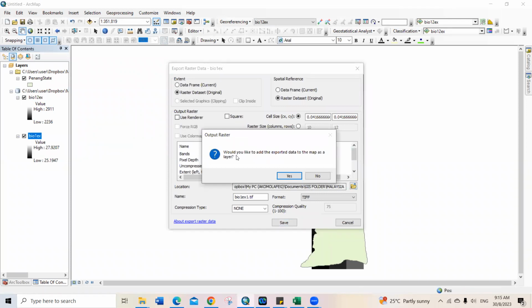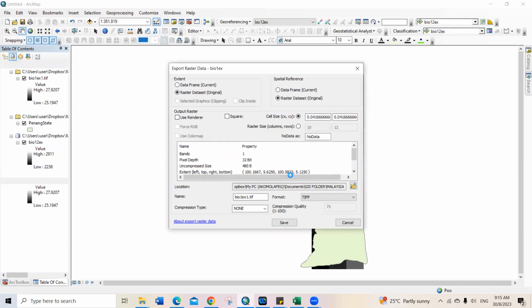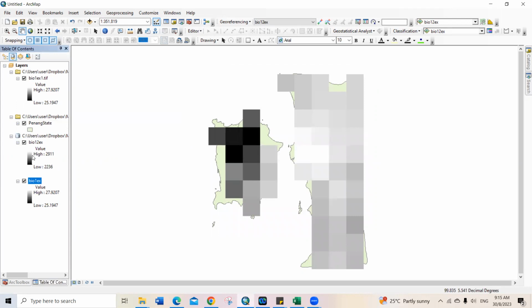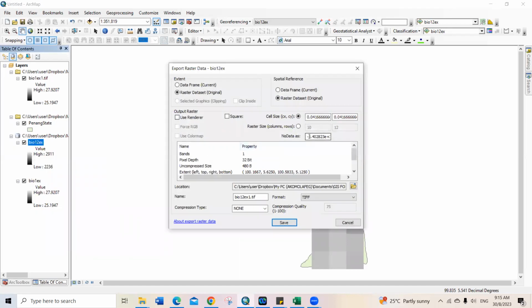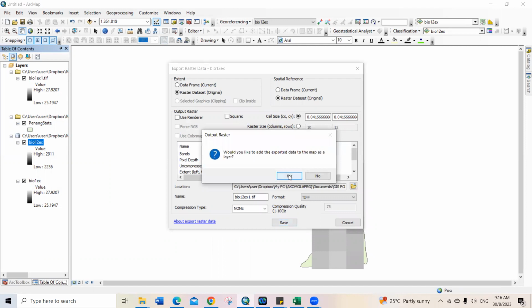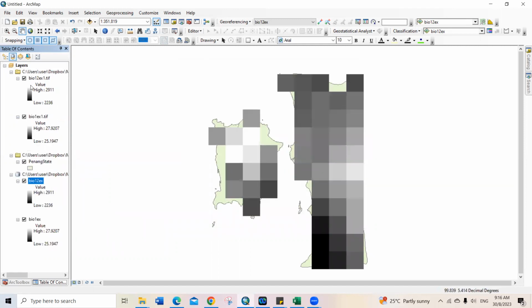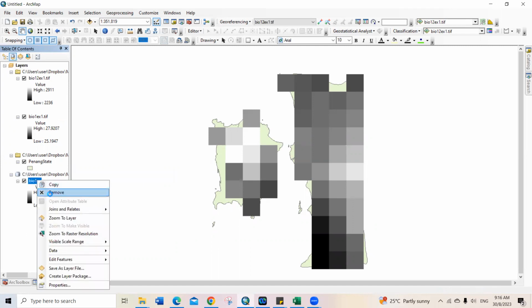All right, then the computer is asking, would you like to add the exported data to the map as a layer? So click yes. Let it add it as a layer, right? Then go to the second one, bio12, do the same thing, right click on it, then go to data, export data, then clear up this value here, then type no data, then click save. It's asking you, then you click yes. All right, so we have new data that were exported, so I can remove these ones now. Right click and click remove. Right click on this one too and click remove.